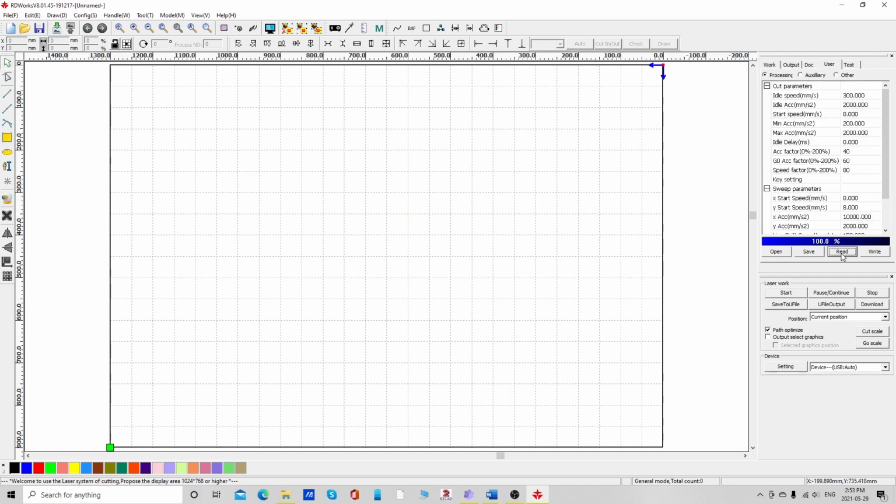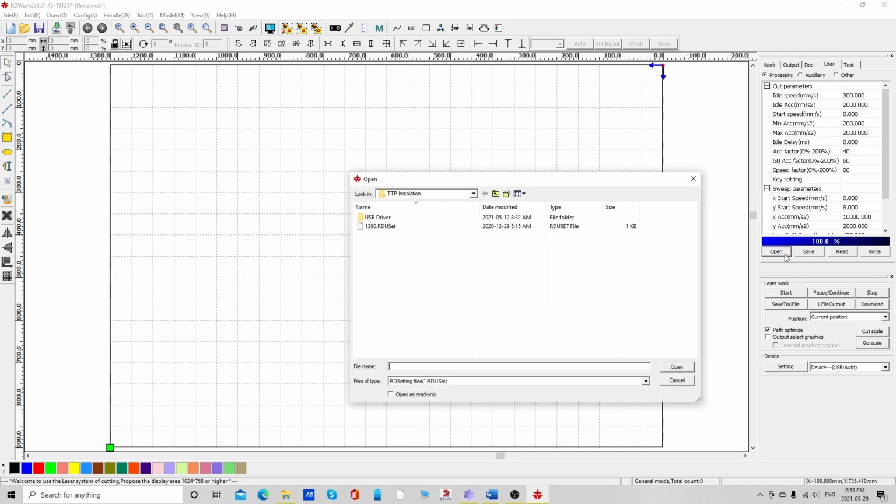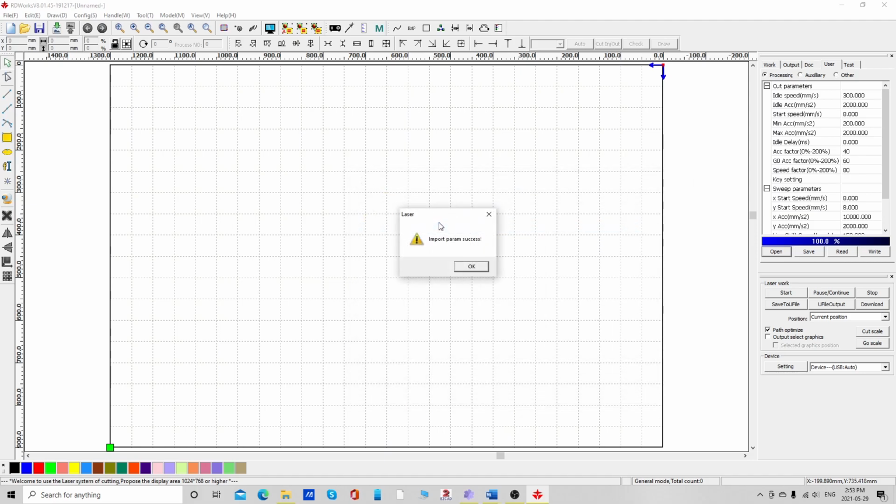After it is read, click Open, and now open the RDU file that corresponds to your model, either the 1390 or the 6090 for the Sunray. Once import parameter success appears, click OK, and click the Write button.